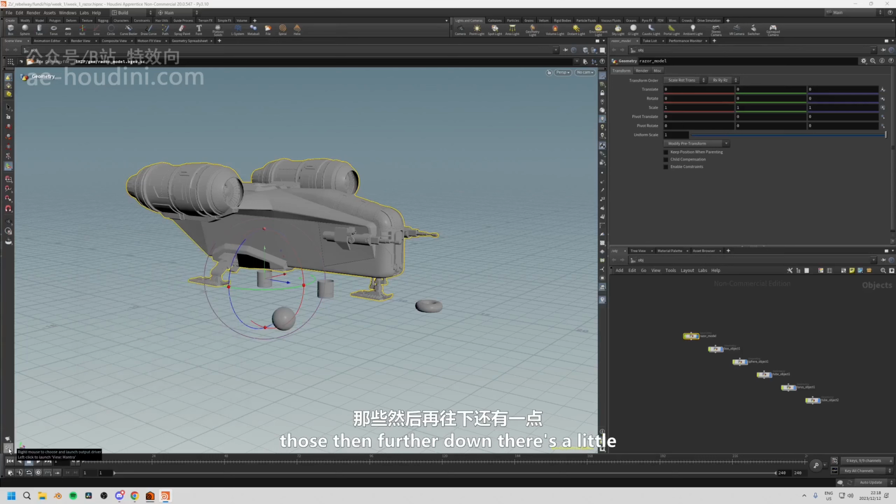Then further down, there's a little icon here, and this is like a film reel. This was actually for rendering, but it's kind of a legacy tool set, and we won't be exploring this in our current training session.